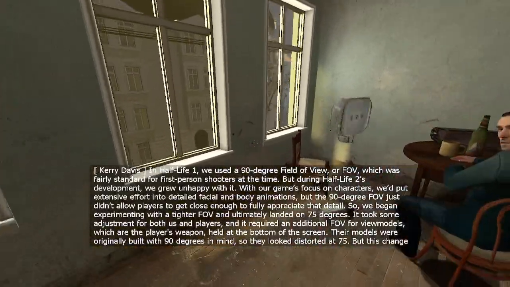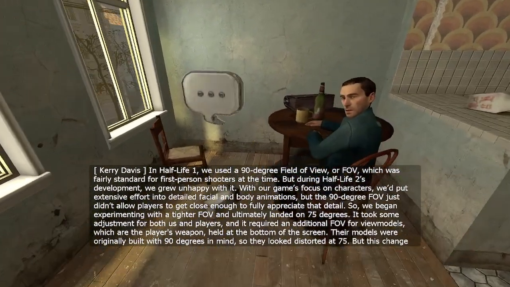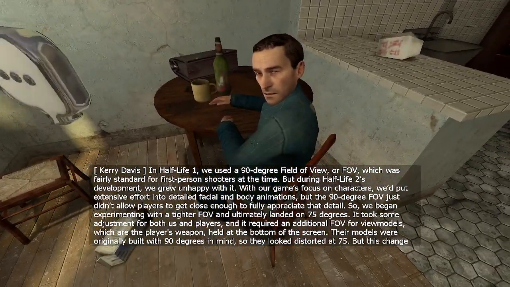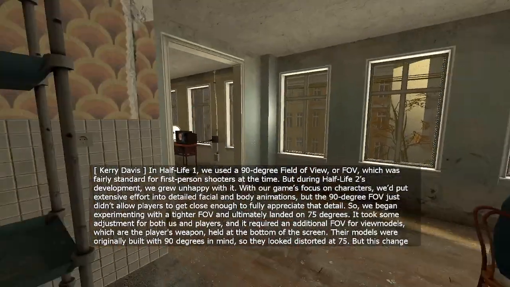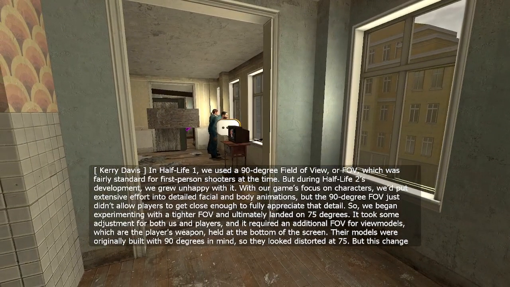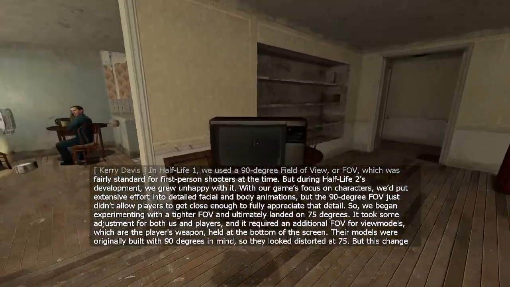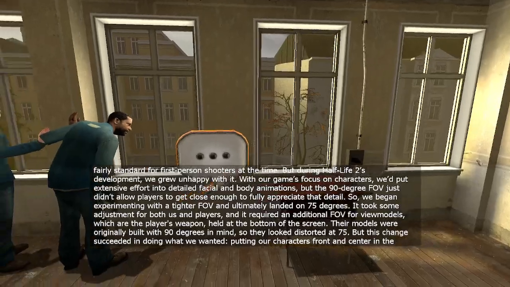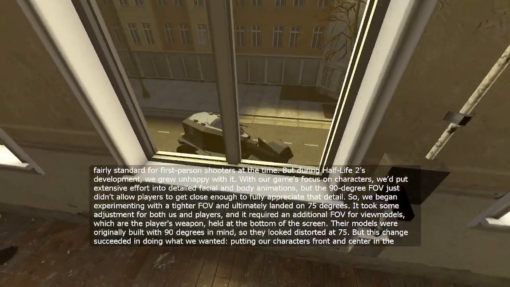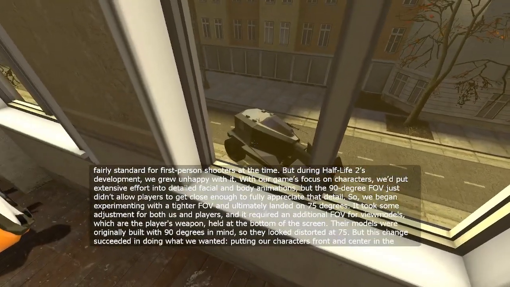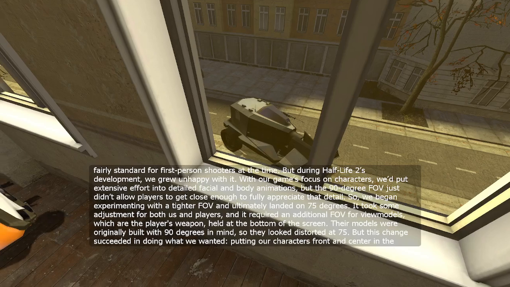Field of view. In Half-Life 1, we used a 90-degree field of view, or FOV, which was fairly standard for first-person shooters at the time. But during Half-Life 2's development, we grew unhappy with it. With our game's focus on characters, we'd put extensive effort into detailed facial and body animations. But the 90-degree FOV just didn't allow players to get close enough to fully appreciate that detail. So we began experimenting with a tighter FOV and ultimately landed on 75 degrees.